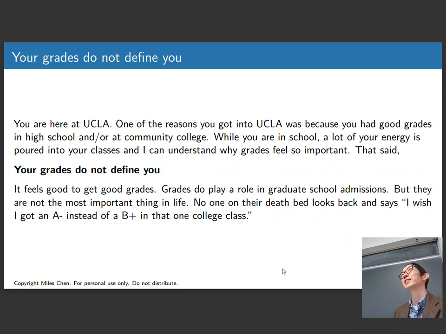Before teaching at UCLA, I've taught at other schools, and the students aren't as good as you guys, okay? Even in every class, there's a student who feels like, man, I'm the dumbest person here, and that's okay. You're still pretty great, okay? Anyway, your grades do not define you, okay? Your grades do not define you.